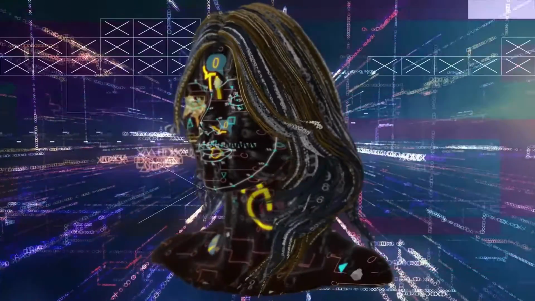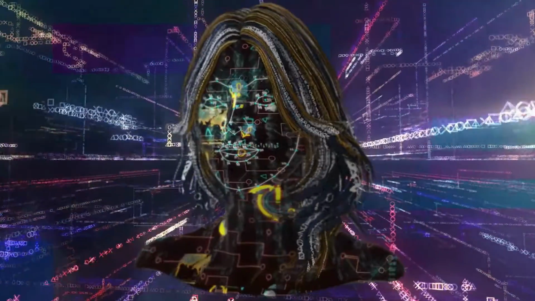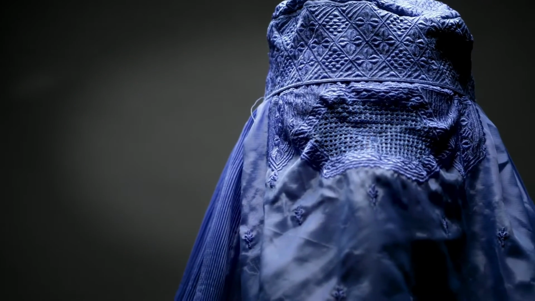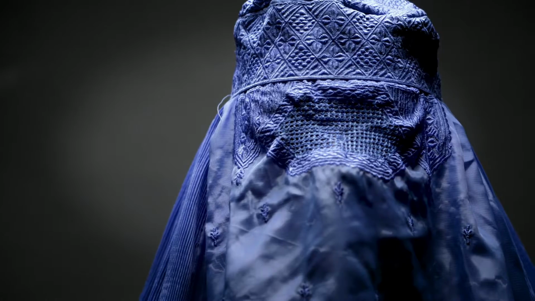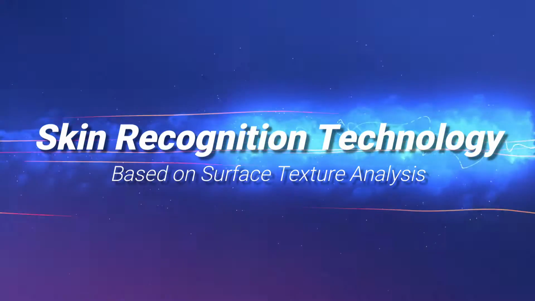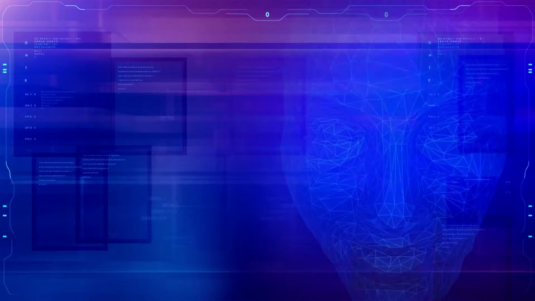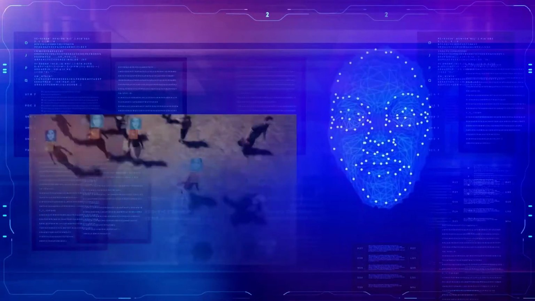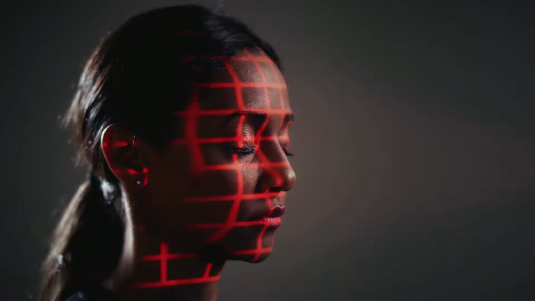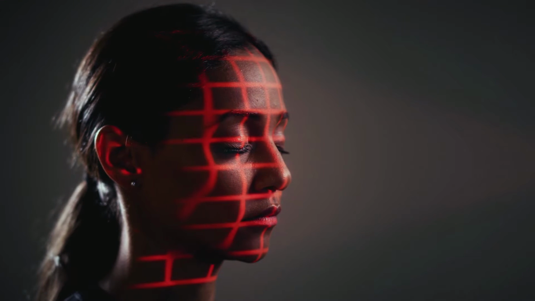So you plan to avoid facial recognition technology with big sunglasses, changing your facial expressions all the time, or growing a beard? Well, unless you go full burqa, it won't be enough in the near future. I'm talking about skin recognition technology based on surface texture analysis to identify you as an individual almost anywhere. The process called surface texture analysis works much the same way facial recognition does.